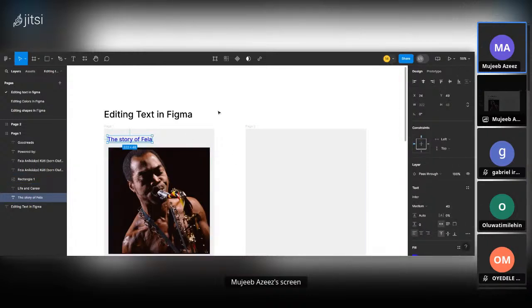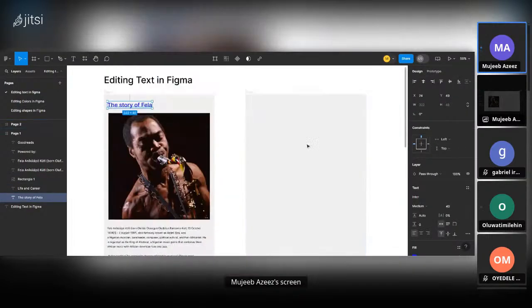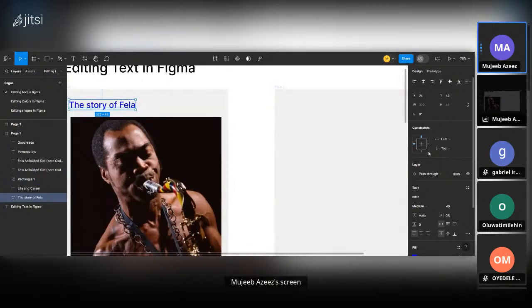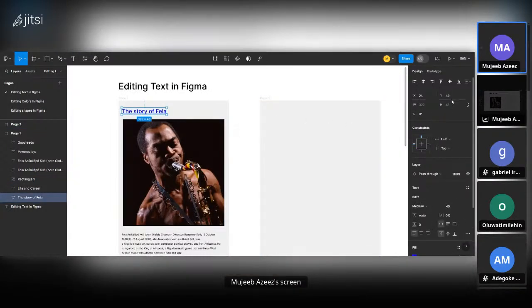So let's click on our title we have here. This is the title, The Story of Fela. This is where you see X and Y. These are the position. This is the X coordinate, the Y coordinate, the position of the text inside our frame, inside our container. And then we have W and H. This is width and height. This is the width of our text, which is 322, and the height of our text, which is 48.